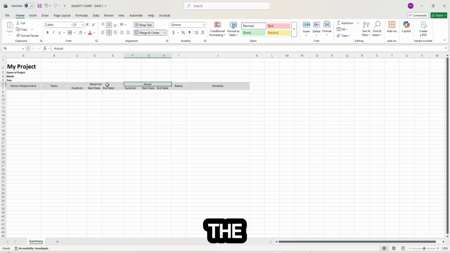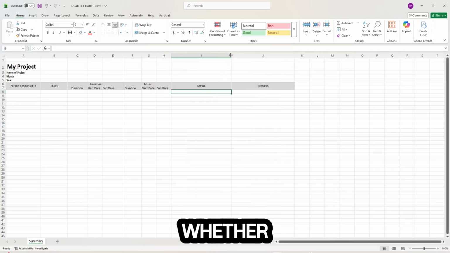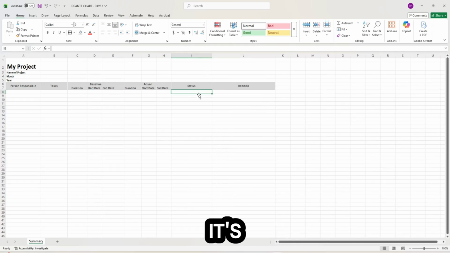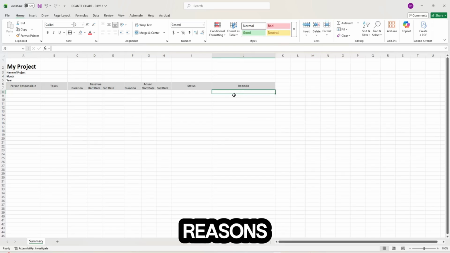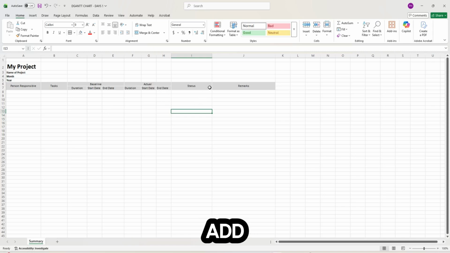Baseline will be the original or planned dates, and the actual will be the actual dates that your project was executed, started, and ended. So we have the status. This is where you're going to put whether it's already completed, delayed, stopped, or whatever status you want to put here. And then remarks. This is where you're going to type reasons, for example, why the project was delayed, because you had delays in materials, and so on. You can still add other attributes in here of your choice.